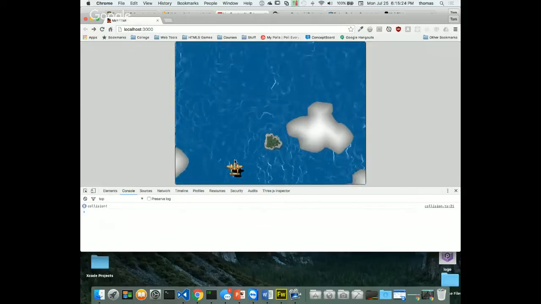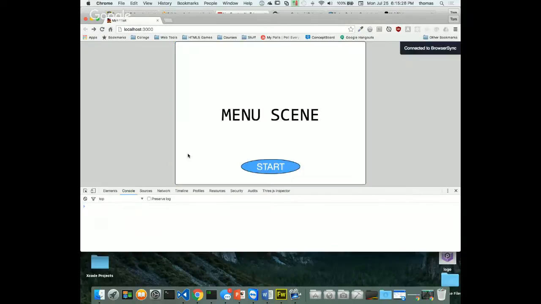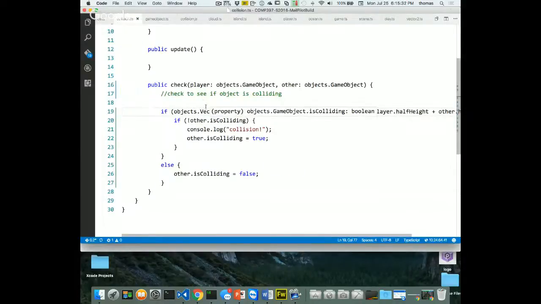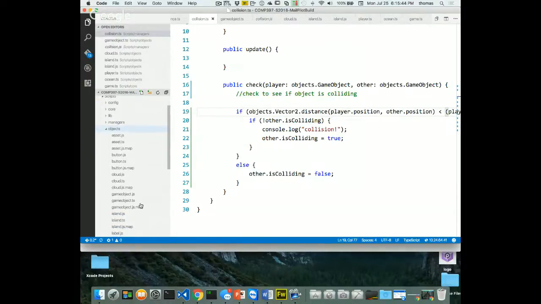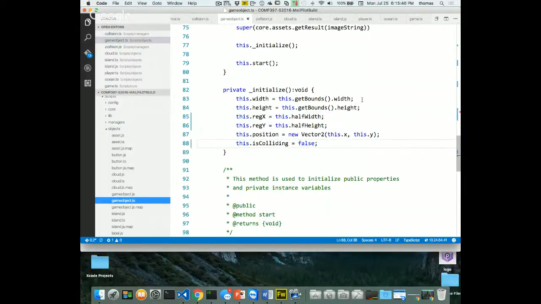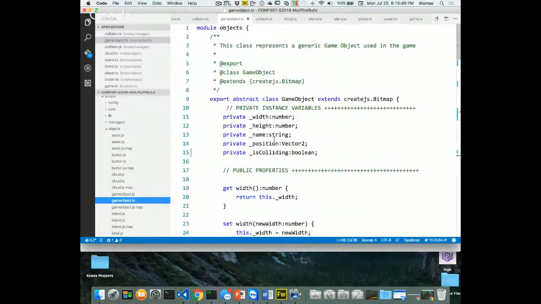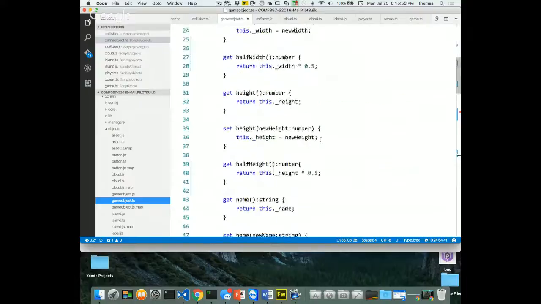Okay, let's check this out. So I did this. This works well for my island, but I want to know what is colliding. Well, that's easy. I have a name in my game object that I kind of knew I was going to need. So if I go to objects, game object, when I get there finally, there it is. Here's objects game object. Notice that I have a name property, right?